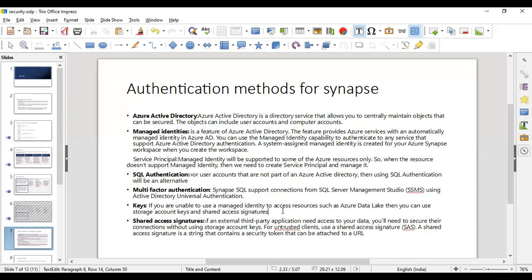But usually in real time, we access with SQL authentication only. Whenever someone needs access, we give them SQL authentication, and with its help that person accesses the resource, because sometimes you may not have multi-factor authentication.